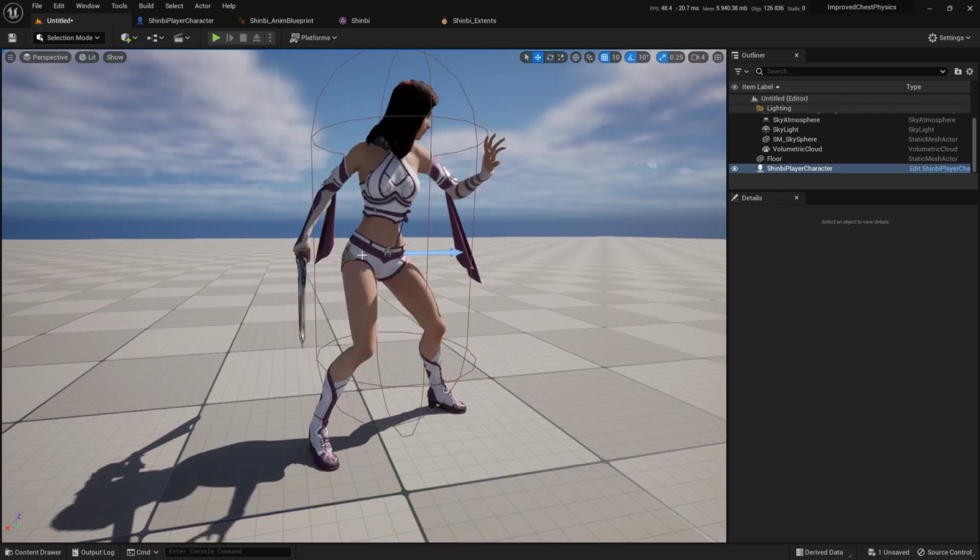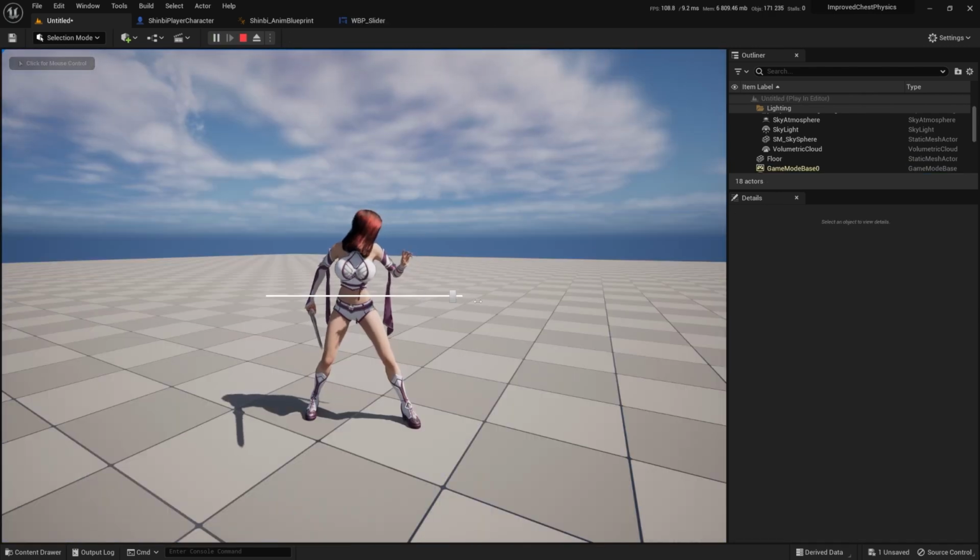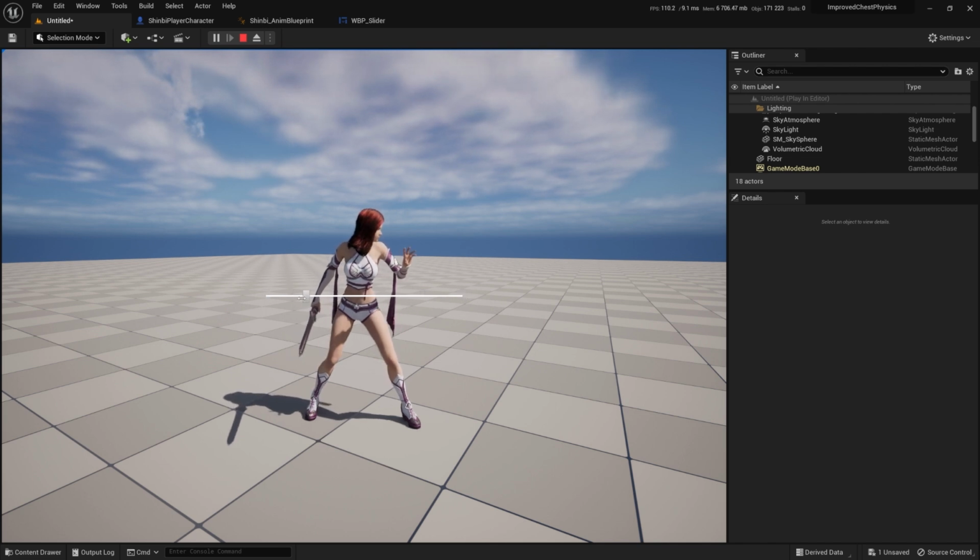So, let me make it up to you. Let me show you a quick way to have a slider control the size of any character's body part.